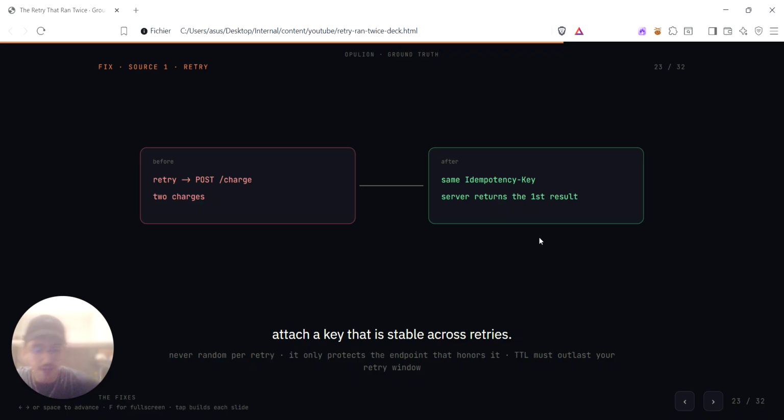And here's where people actually face plant. The key has to be stable. So you need to generate a fresh random one on every retry, and sorry. If you generate a fresh random one on every retry, you end up defeating the whole purpose of this thing, because now every attempt looks brand new and every request looks different.